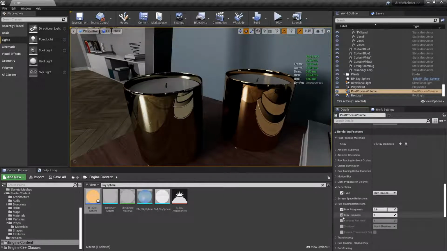The max roughness setting allows you to determine which objects in your scene, or which materials that are reflective, will make use of ray tracing. Anything below the value you specify will use ray tracing. Anything above that value will instead fall back to other reflection methods. And this is a great way to help control both performance and the reflection quality of materials in your scene.